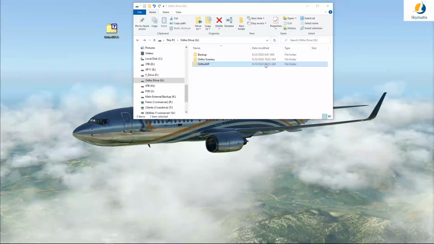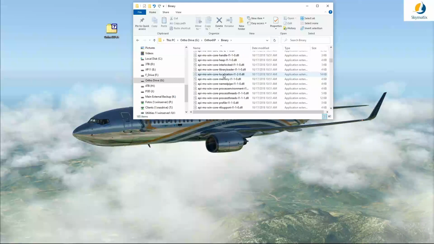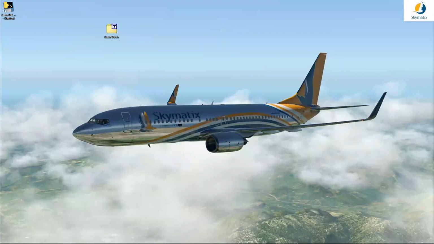Once you have the folder and the program in place, we need to find the program and copy a shortcut to your chosen location. The program file is located in the binary folder. For this tutorial, I will simply create a shortcut to my desktop, as shown. Once this operation is completed, I recommend that you browse back to the hard drive root and minimize or move the window until later. You may also move or delete the Ortho4XP zip file at this time.